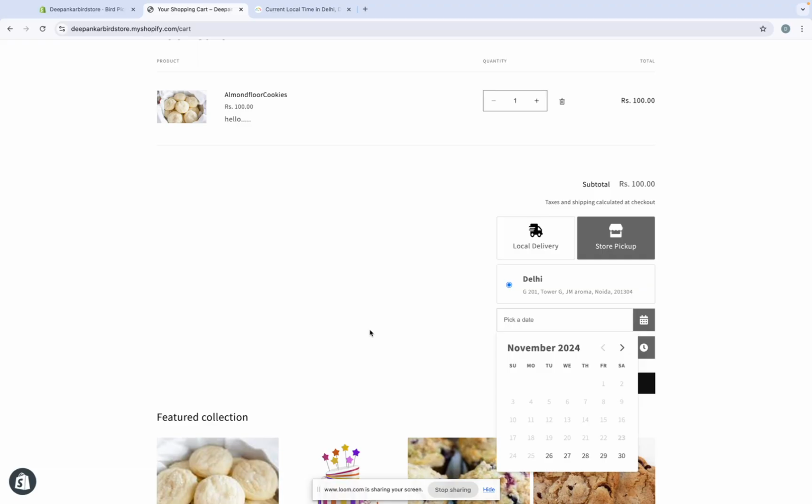This flexibility allows you to tailor preparation and availability times efficiently.